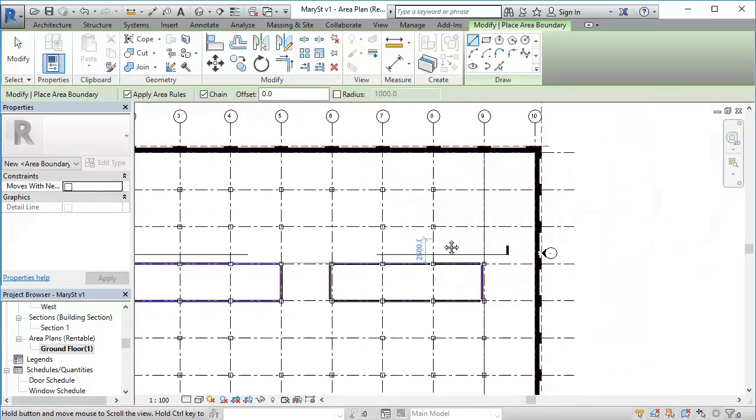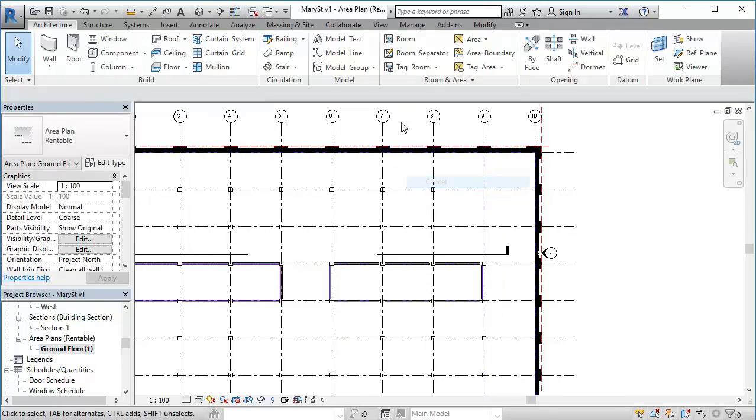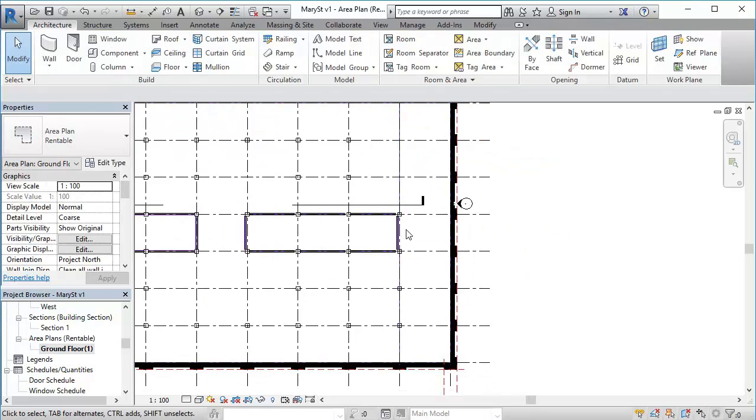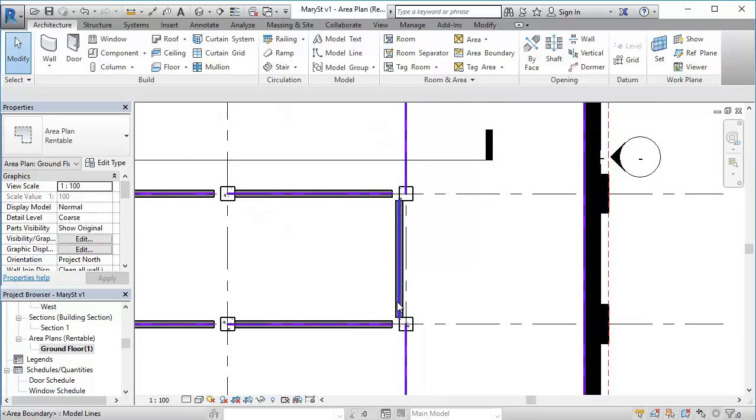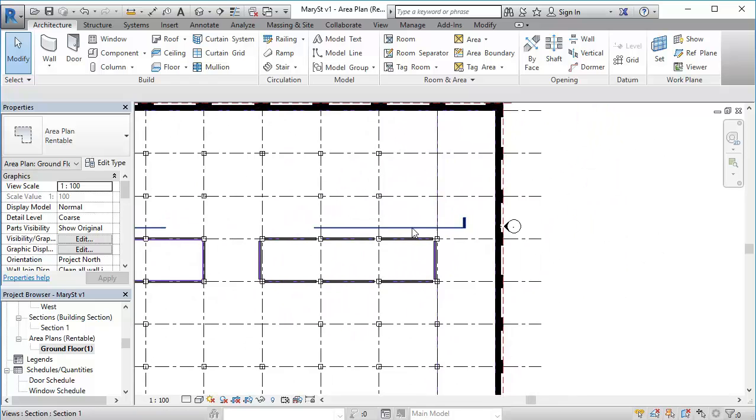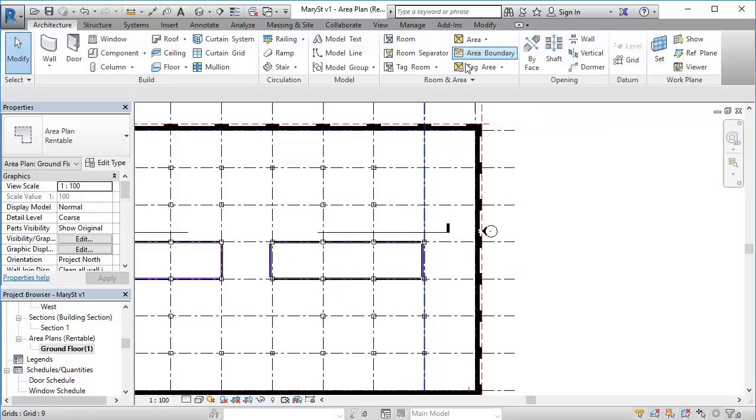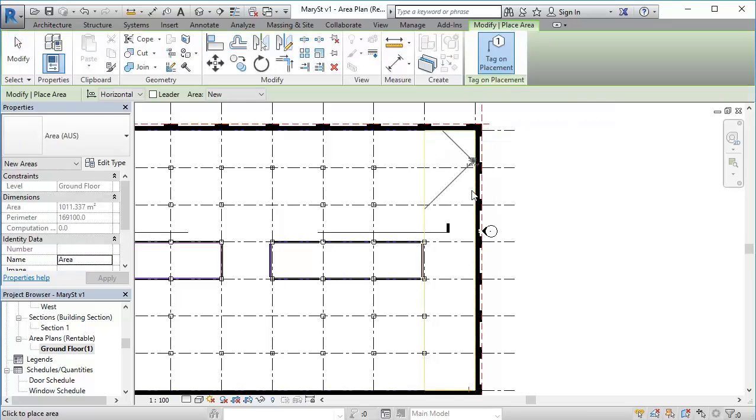So at this point I can make my first area. So I've got an enclosed area. Even though the lines aren't connecting, it should be okay with that. So again, in the area panel, once you've made your area plan and then your area boundaries, go back to the area panel there, and then you can make an area. Just click on area, and you can see there it's working.